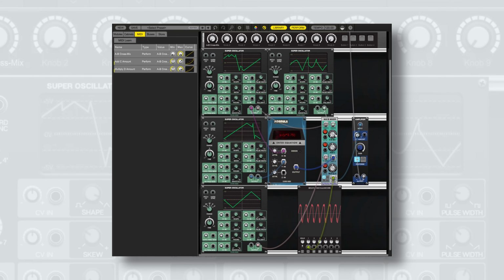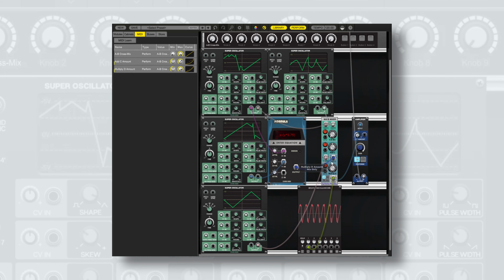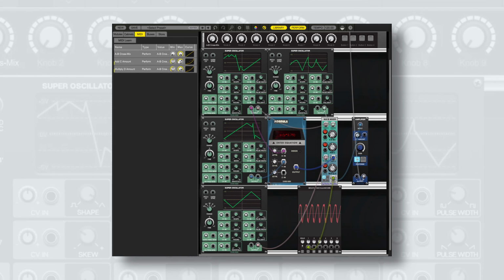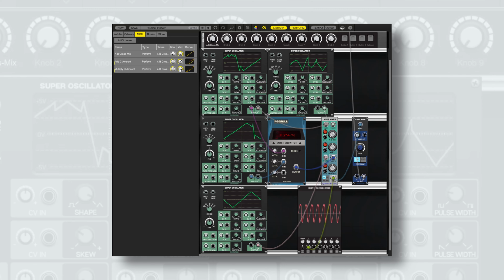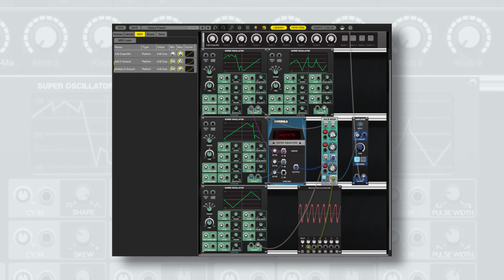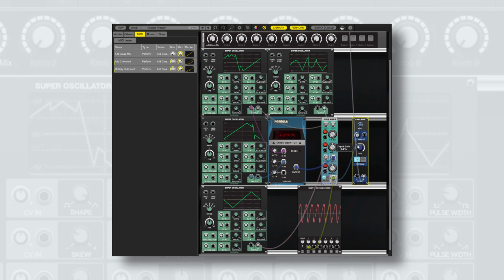In this case, I've learned all three of these knobs to the first performance panel knob. Then, in the MIDI menu, adjusted the minimum and maximum values, as well as the tension curve to create an interesting wavetable-like sweeping motion.